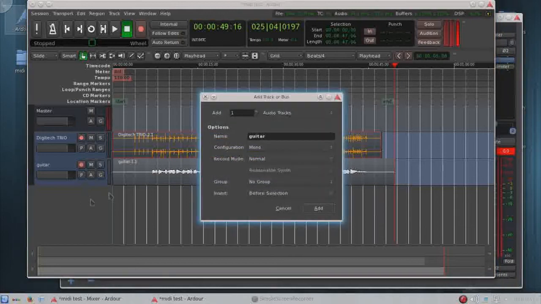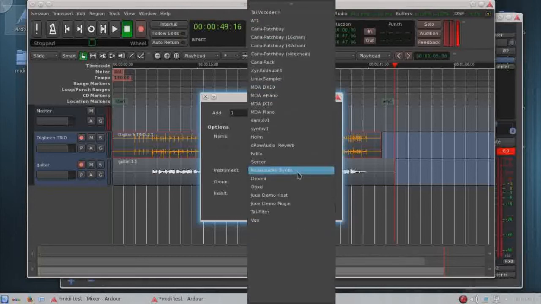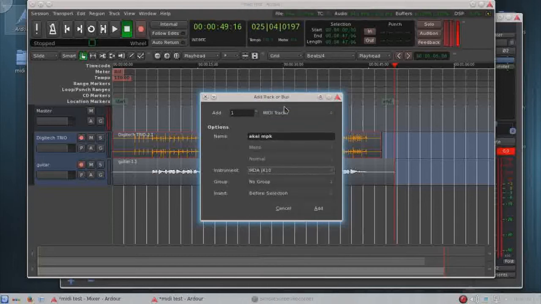Now I'm adding a MIDI track. I'm selecting MIDI here, and I'm giving it a name. Fair warning, I'm very bad at keyboard playing. I'm selecting an instrument. It's connected to my AKAI MPK Mini, and I'm adding the track.